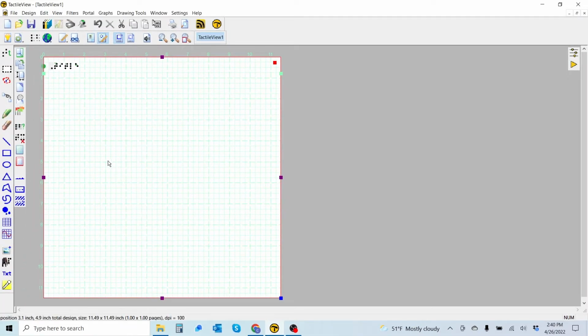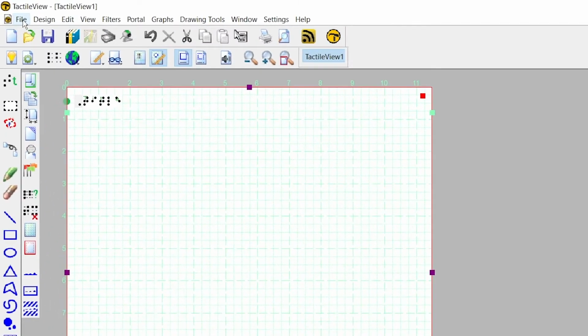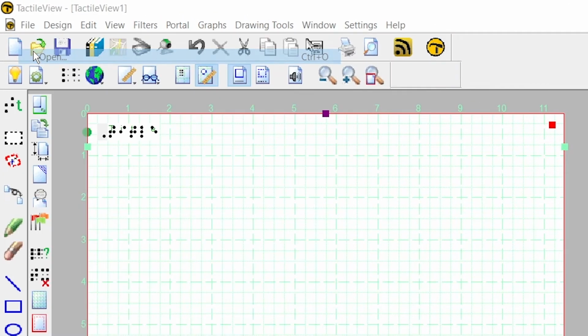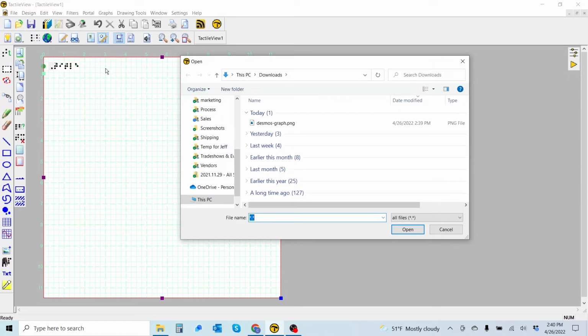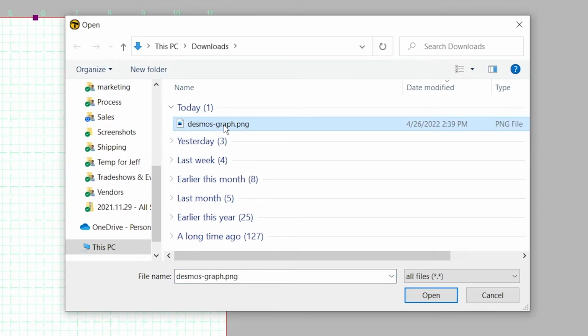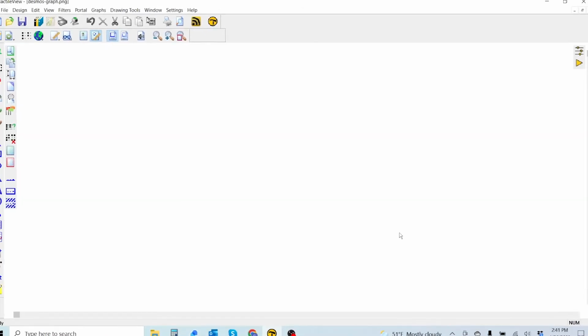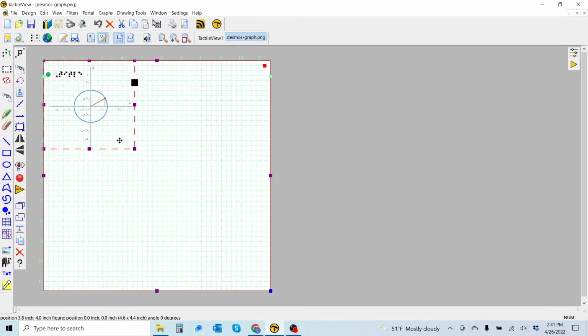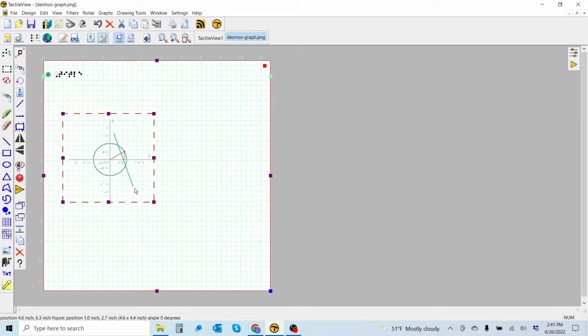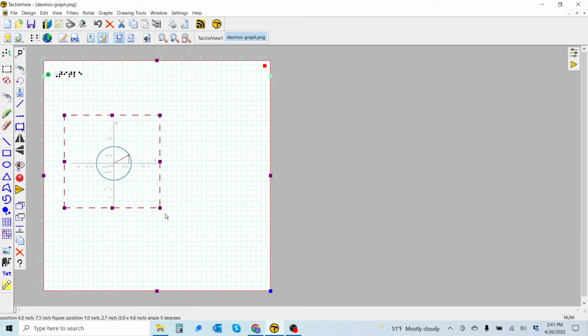Once I open up TactileView, I'm going to go ahead and navigate up to the File menu dropdown and select Open, or Control O. And again, I'm just going to locate the Desmos Graph PNG in my downloads folder, highlight it, and select open, and bam, there you go. We now have our graph in TactileView. I'm going to go ahead and make it a bit bigger for you. Let me center it, make it a little bit bigger.